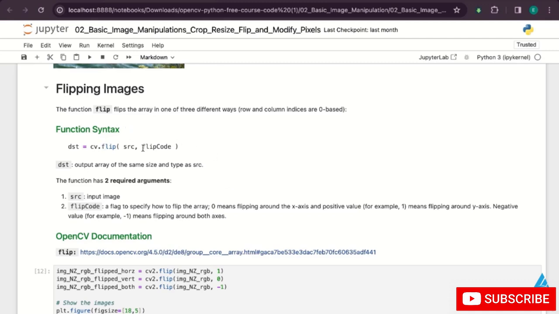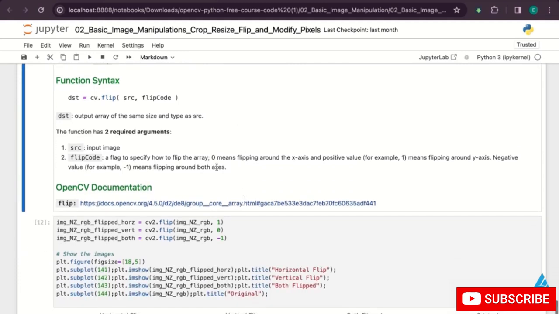Our OpenCV library gives us the flip method, which takes a source, that is the input image, and the flip code. Flip code is a flag which tells the flip method which particular flip operation to execute. So you can flip along the x-axis, y-axis, or both ways. These flags are almost like those of the imread method. So there's 0, a positive value, for example 1, and a negative value, for example -1.